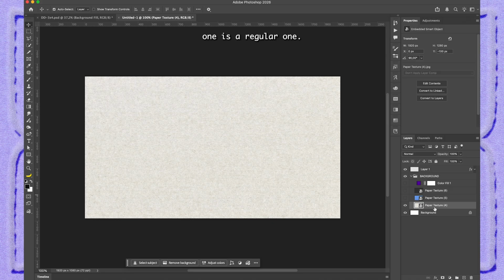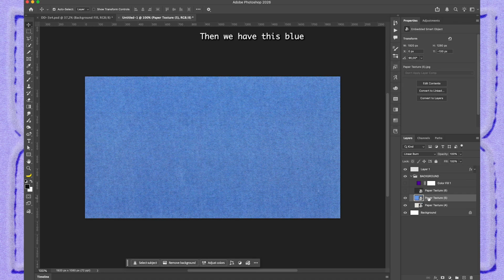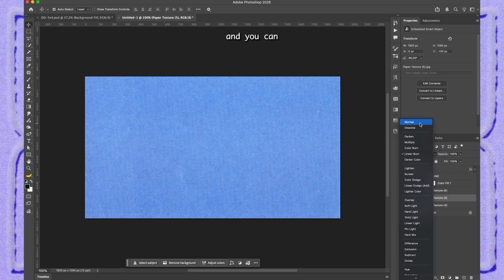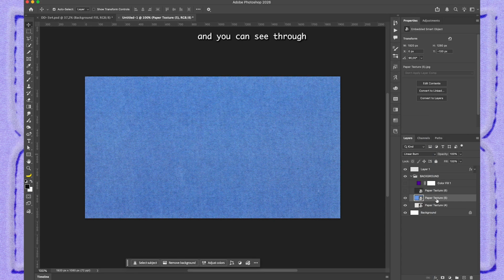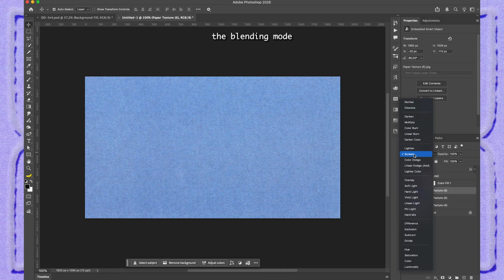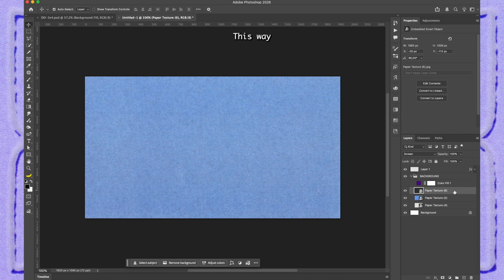First one is a regular one. Then we have this blue one that I set to linear burn, and you can see the difference. It makes it a little darker, and you can see through the bottom paper texture come out. On top of that, I added a black paper texture and set the blending mode to screen. This way you get the highlights of it, and it makes everything a little lighter.